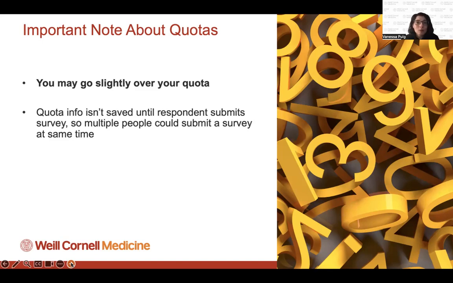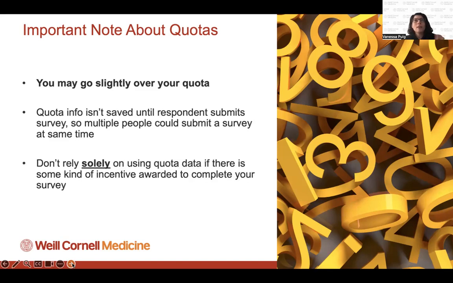And you can decide what to do with that information. It's not the end of the world. You can keep it or you can delete it. It's entirely up to you. But it's really important that if you have a survey where the respondents are incentivized in some way to participate, like they get something at the end of it, and you're relying on quota data for that, don't do that. There are other pieces of information you could look at. If you download the raw data, you can see the exact times that people submitted things. So just a word of caution if you're doing a survey like that and plan to use quotas.